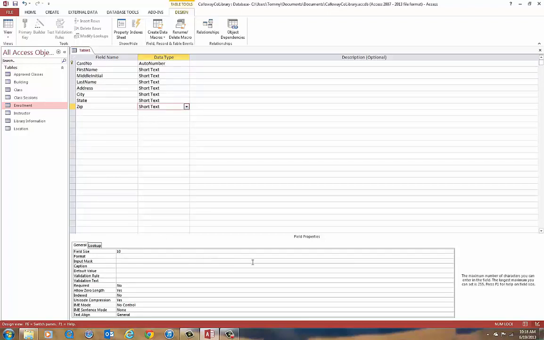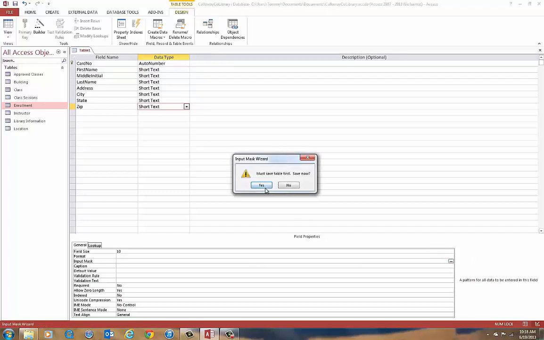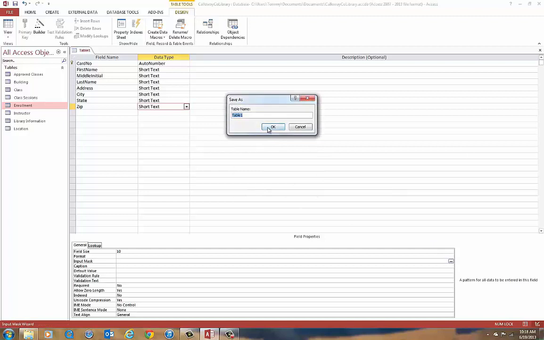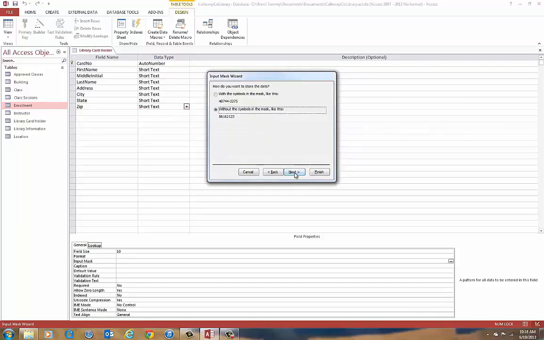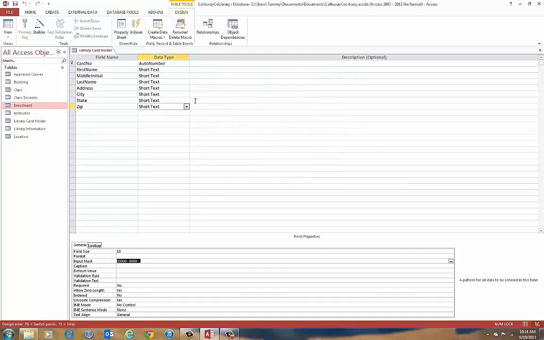And we're going to invoke a mask for the zip code. And we're going to name the table library card holder. And we're going to finish. Okay, and we'll save this table.